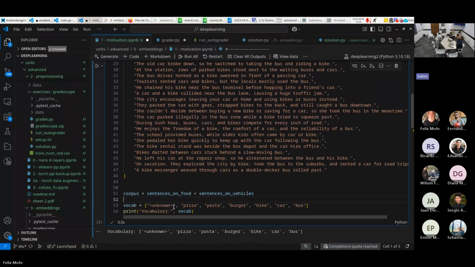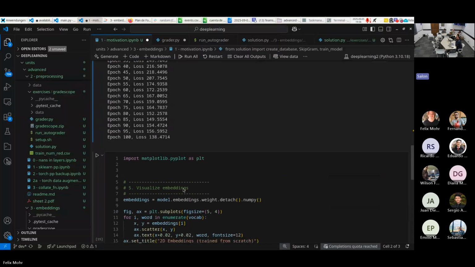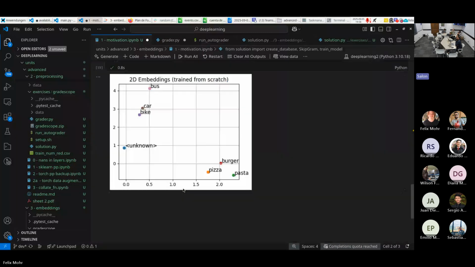Then I create the dataset according to what we just did. This is a function that you have to create at home. Then I have this logic of the embedding so that I can train the model. And after I do this, I get this figure. So this is an explanation of how I can get to an embedding without a concrete task at hand.